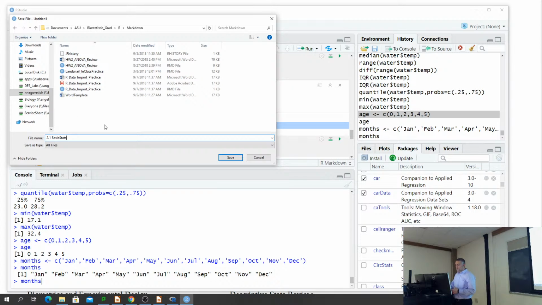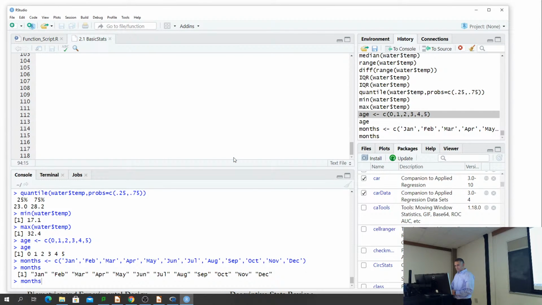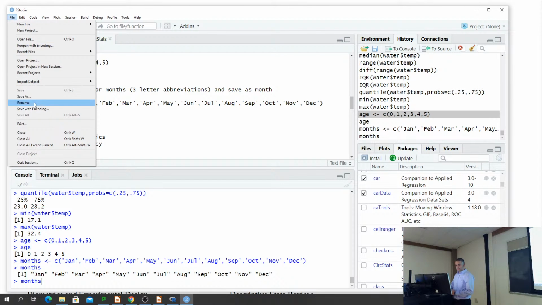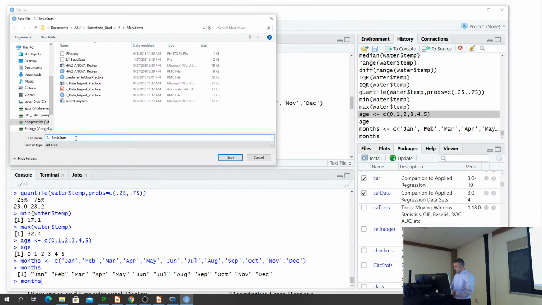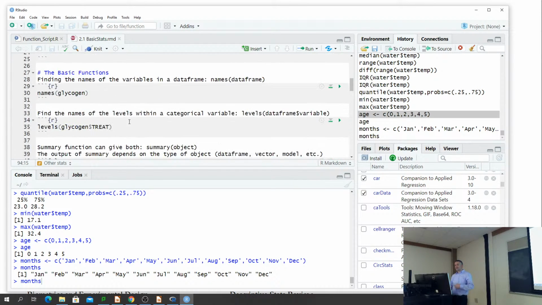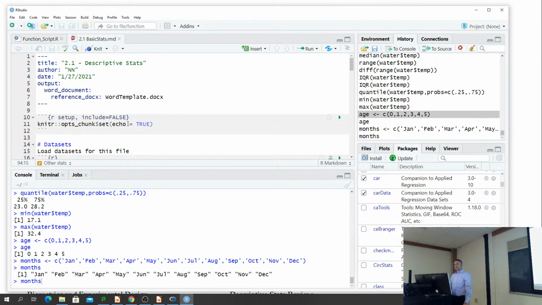R should automatically save this as an Rmd. Nope, mine didn't. So just make sure you add .Rmd on it. When it has that .Rmd, R sees the file extension and says, oh, I'm working with a Markdown document, let's include the format. All right, so now it's ready to go.